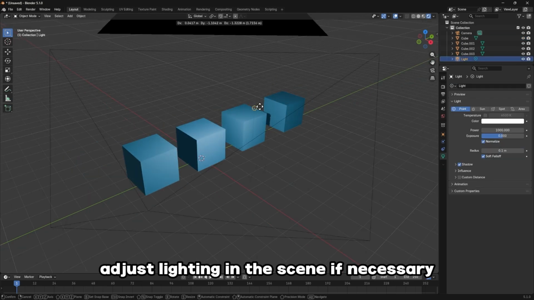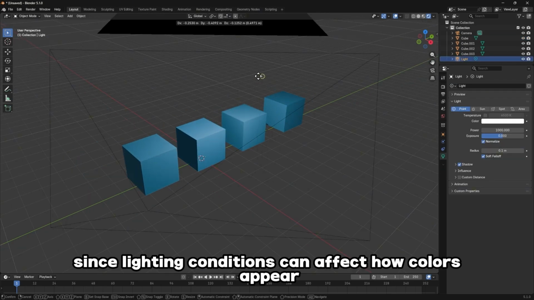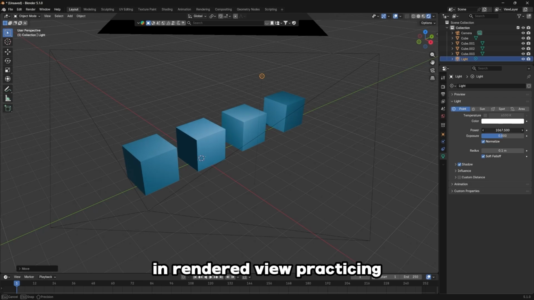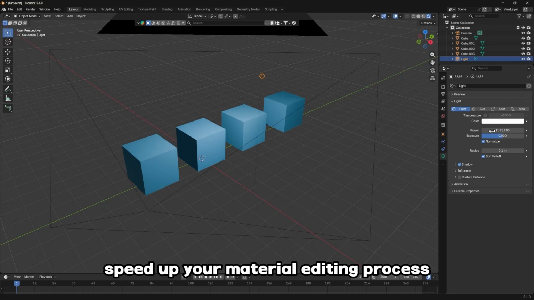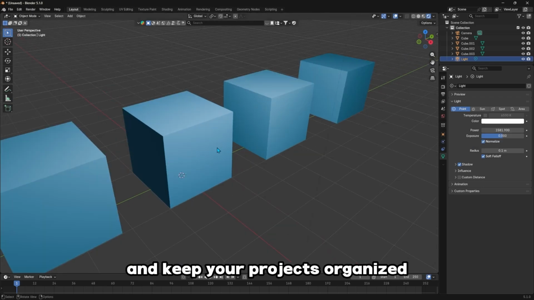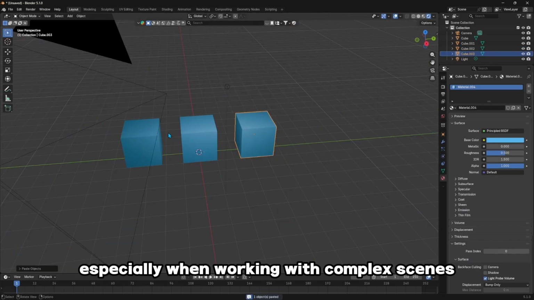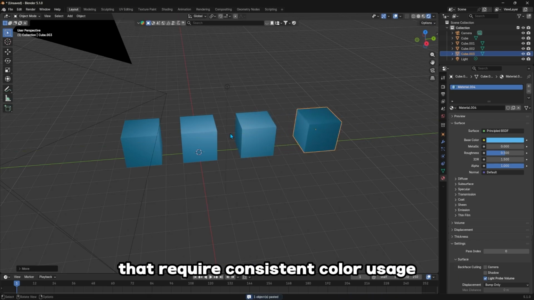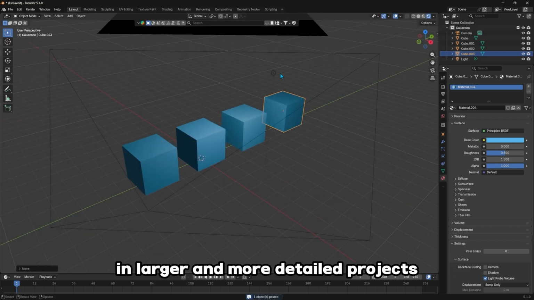Adjust lighting in the scene if necessary, since lighting conditions can affect how colors appear in rendered view. Practicing this workflow will help you speed up your material editing process and keep your projects organized, especially when working with complex scenes that require consistent color usage in larger and more detailed projects.